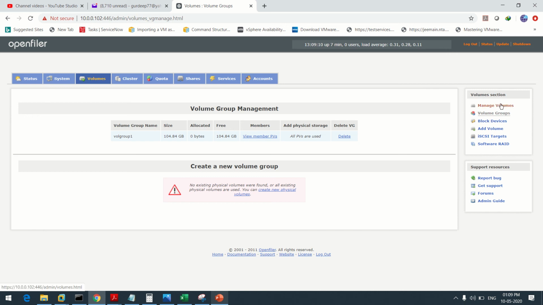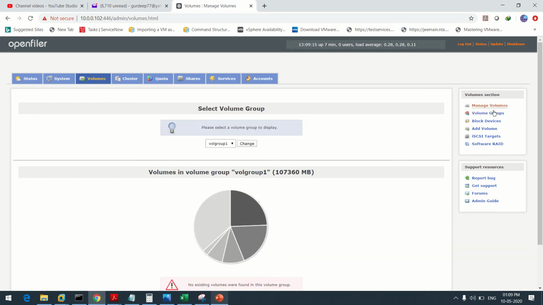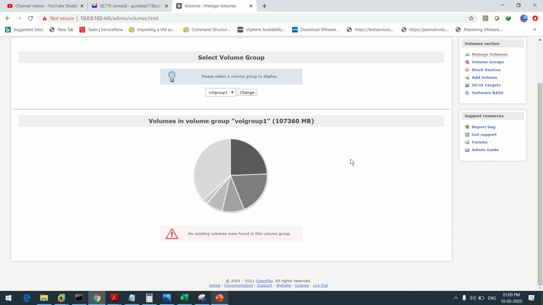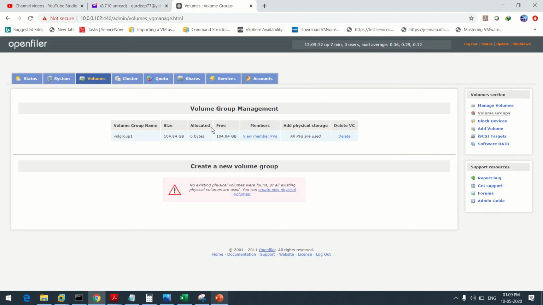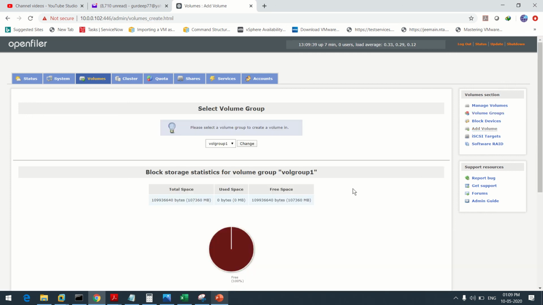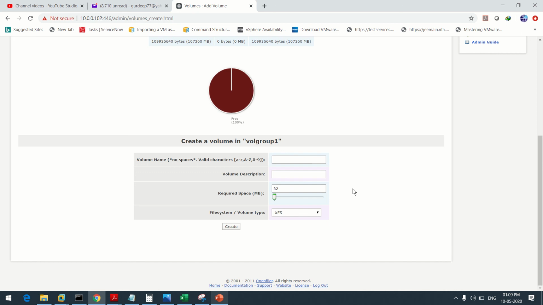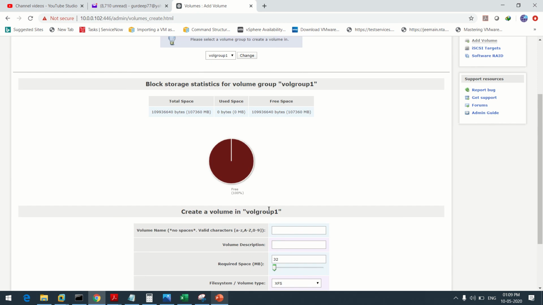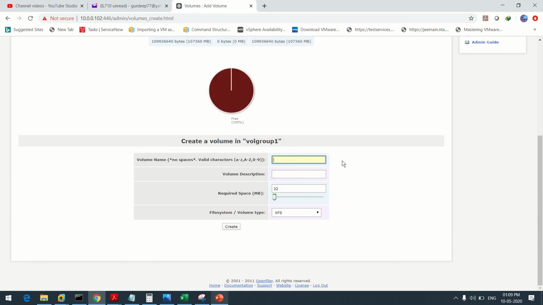Now go to manage volumes. Volumes in the volume group, so no more volumes are there. So now what we have to do, from this volume group we are going to create volumes. Add volumes. So now from this volume group 1, I'm just going to create volumes. One volume I'm just going to give to the production machines.